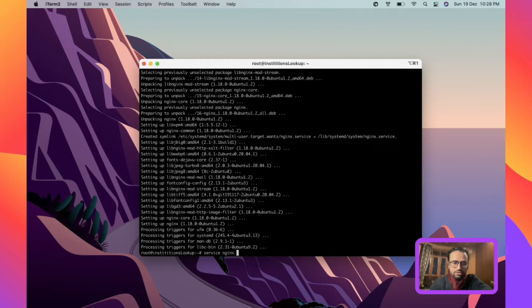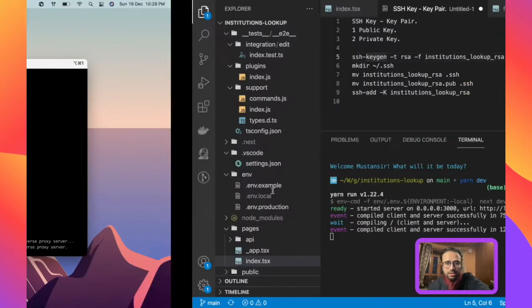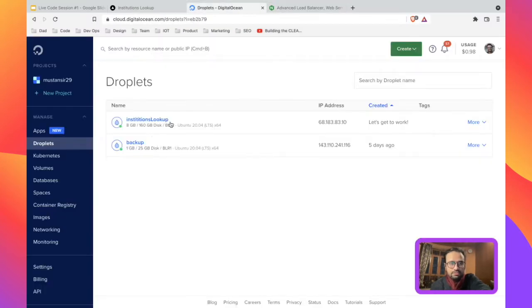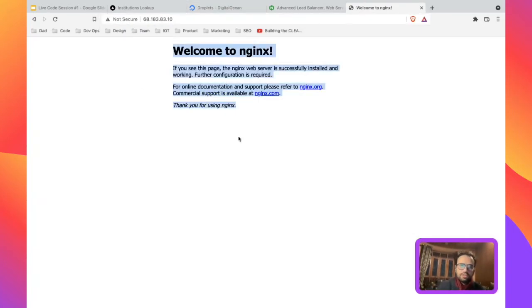So we can actually check it. If we write service nginx status, it will tell us that the web server is actually started. Now, to make sure that this is the case, we'll just copy the IP address, and by default it runs on port 80, and there you see. So our DigitalOcean droplet is now using Nginx, and it's now serving requests.